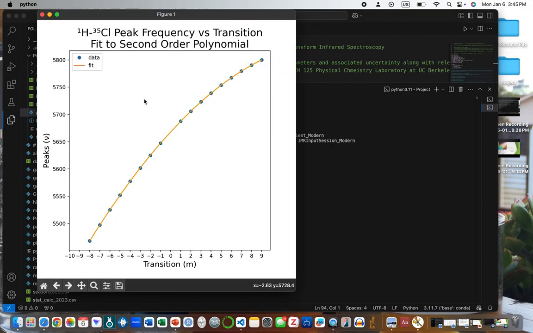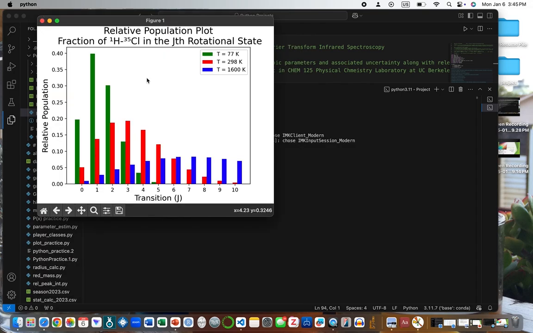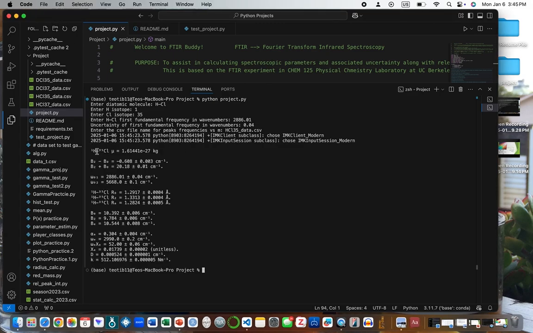And the first thing that pops up is the data fit. So we have the peak transitions in the blue dots, and the orange line is the fit from which we extract parameters for further calculations. The next plot that comes up is the relative population plot, which we talked about earlier, for specifically our molecule. Next, we have all of our calculated parameters. So reduced mass, bond lengths, spring constant, all with associated uncertainty and all rounded with the scientific convention.